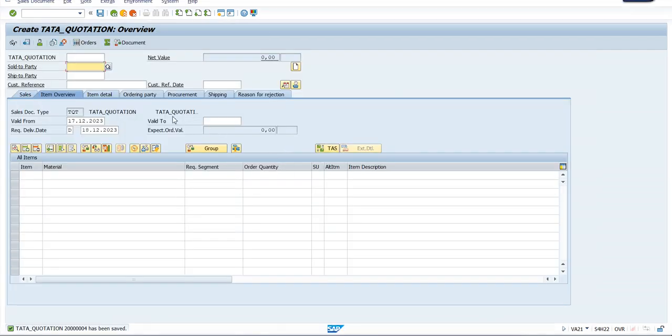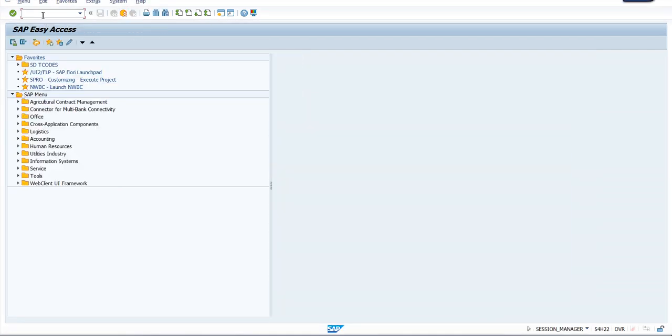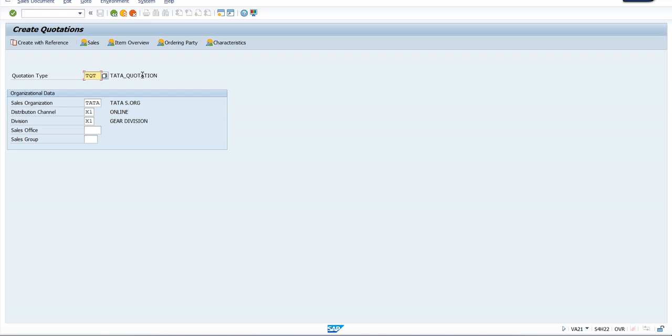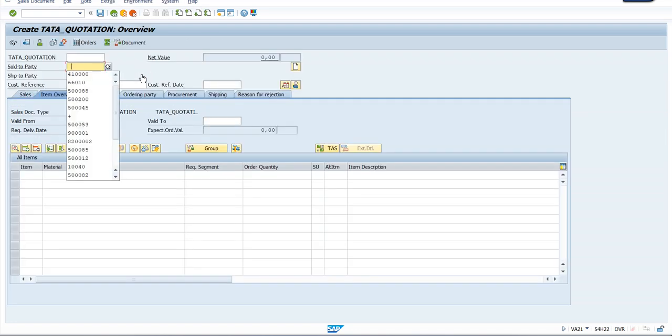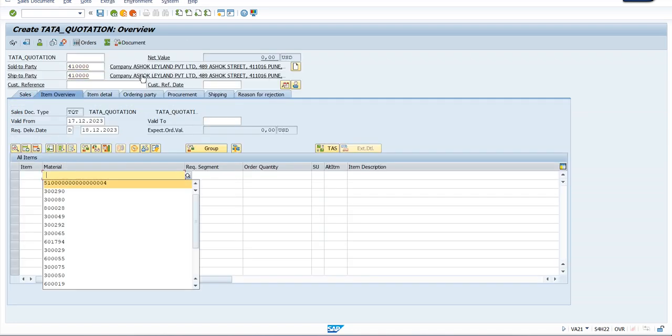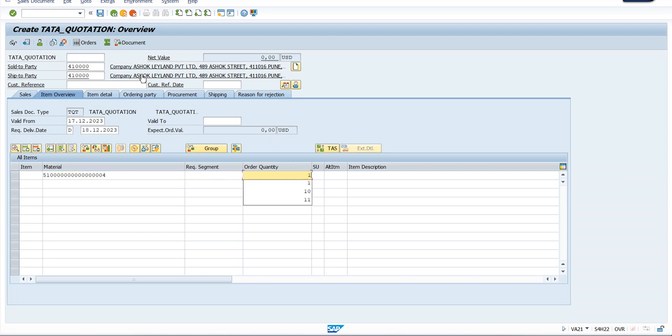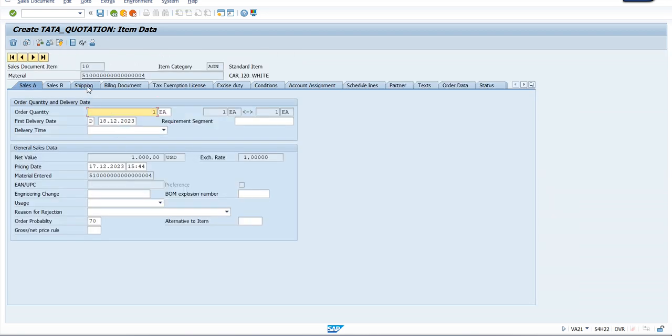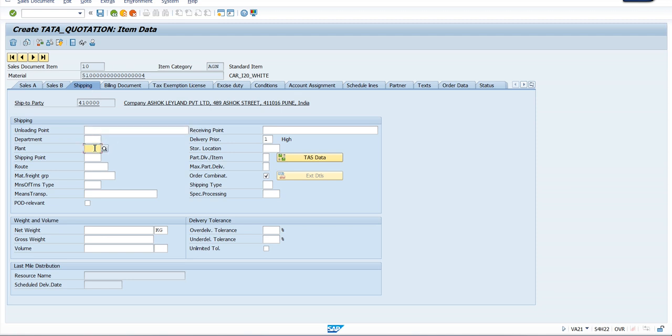Just try to create a normal quotation, without any reference. I'll go for VA21 and create a normal quotation with the same document type, and I'll give a customer, and I'll give the material here and the quantity, and now you can see. I'll give the validity as usual, and I'll give the plant, whichever the basic things.